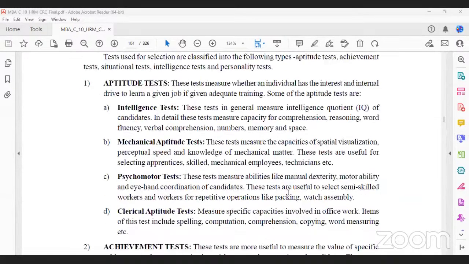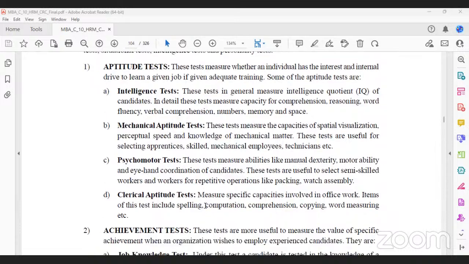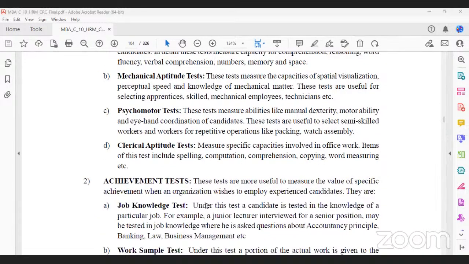So what are the types of tests? You have the aptitude test. What is the aptitude? It will try to test your intelligence, that is the intelligence quotient, that is the IQ test. The mechanical aptitude test, suppose you need to check certain spatialization, visualization, perceptual speed, okay? And then the psychometric test, which will try to see the coordination between your hand movement and eye. And then you have the clerical aptitude test, wherein you try to be tested on the capacities involved in office work, whether it is the copying in the system, typing, saving the file, or something of that.